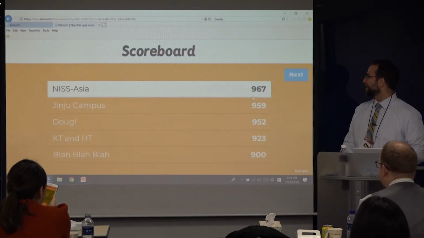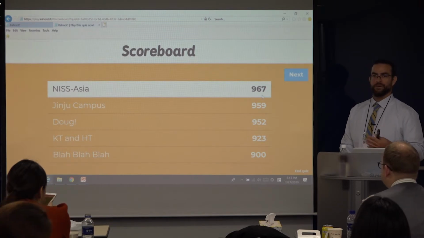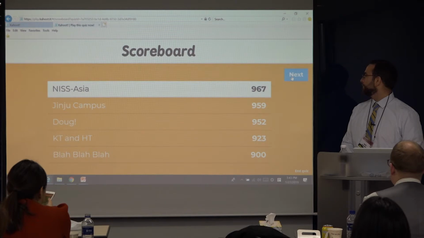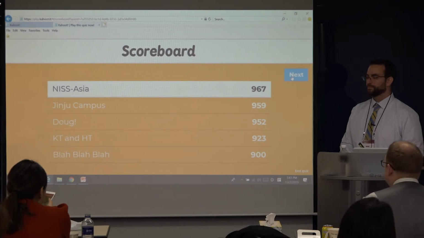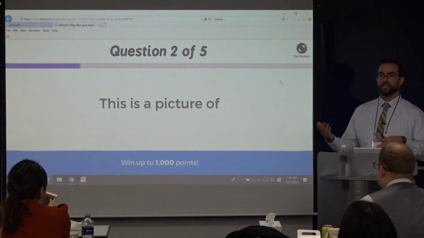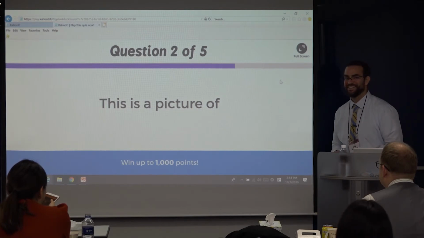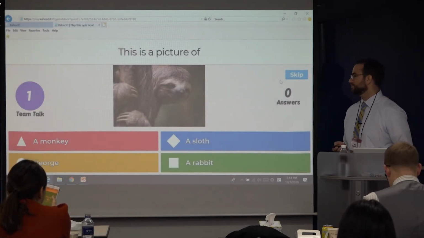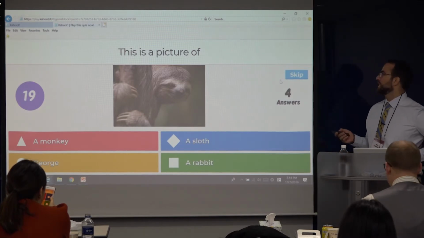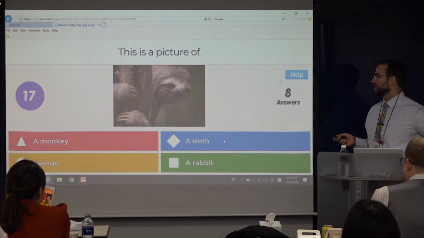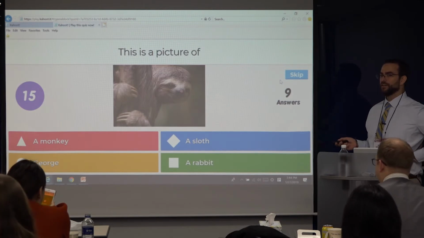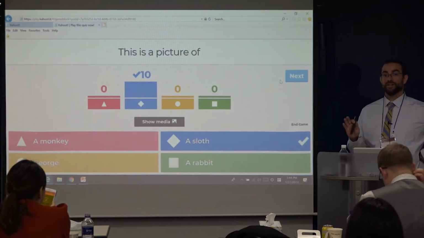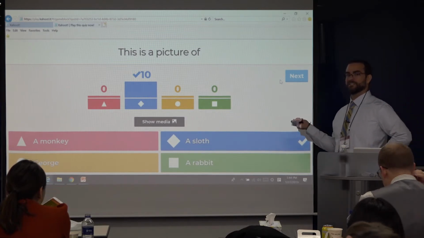It will give you a nice little point list, and depending on how fast you answer, you get a little bit more points. So, you ready? It's not a Wi-Fi problem, by the way. You can add in pictures as well. So is this a picture of a monkey, a sloth, George, or a rabbit? George. Very close resemblance to George, but it's actually a sloth, right?